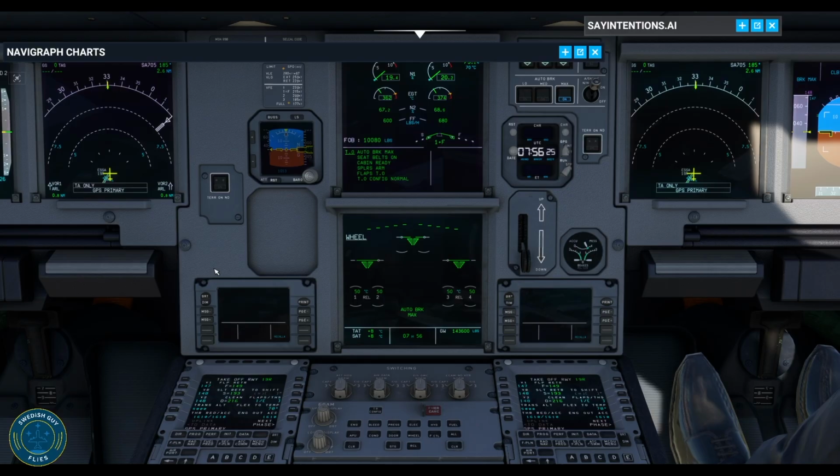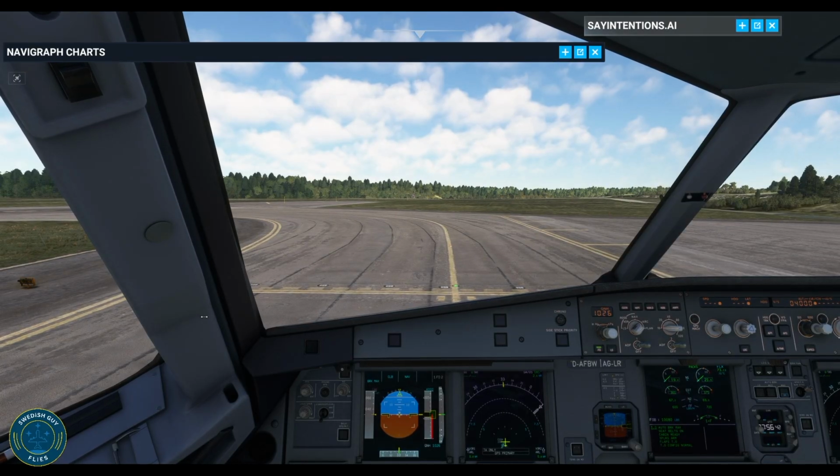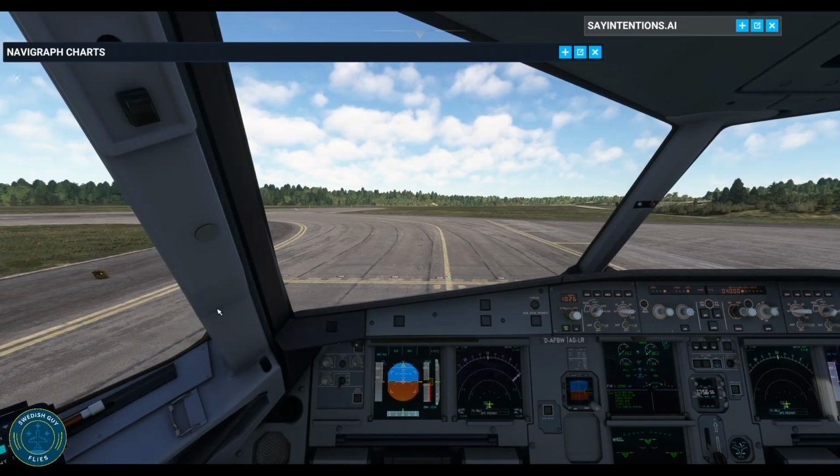Let's get clearance for takeoff. Arlanda Tower, Scandinavian 823, runway 19 right, ready for takeoff. I actually said that wrong. I shouldn't say takeoff, I should say departure. Let's see if he's confused. Scandinavian 823, runway 19 right, winds 190 at 14, cleared for takeoff. Cleared for takeoff, runway 19 right, Scandinavian 823.